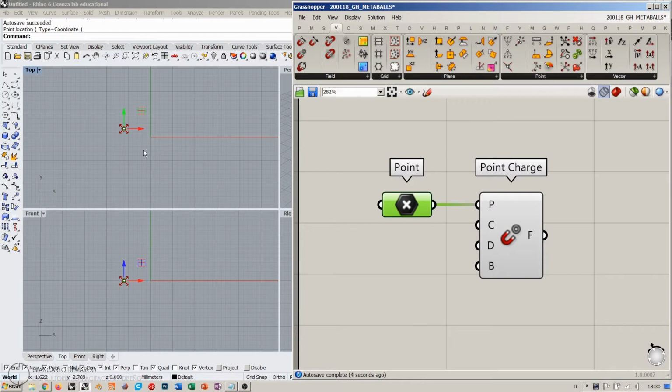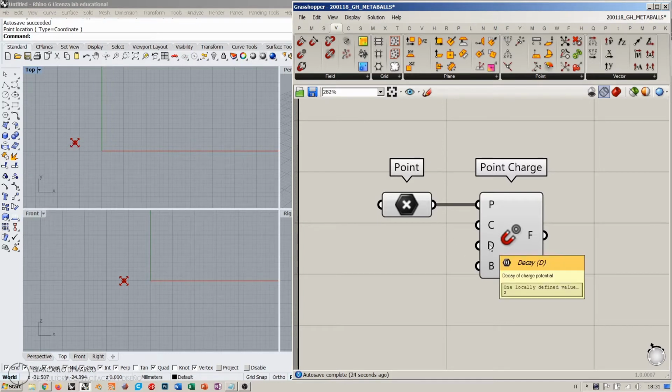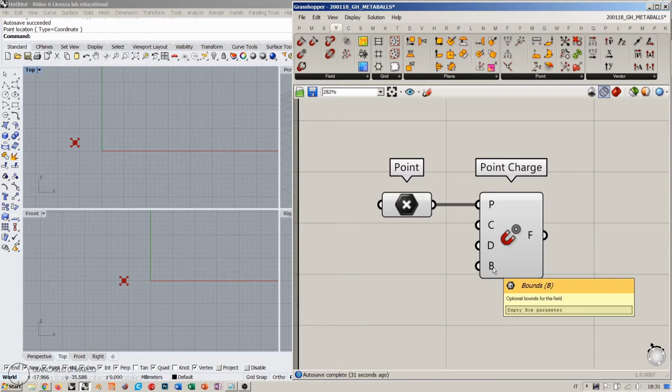And you see that actually there is a small icon here that scales with the zoom, so there is no chance of enlarging this symbol here. But anyway, you see that we have a point charge. The charge is +1, so you see that arrows are pointing outwards from the point. The decay is set automatically to 2, which means that the strength of this point charge is basically decreasing with the distance. And then there is the boundary, which is absent, so it means that this point charge will affect all the surrounding space according to the specific decay that it has.